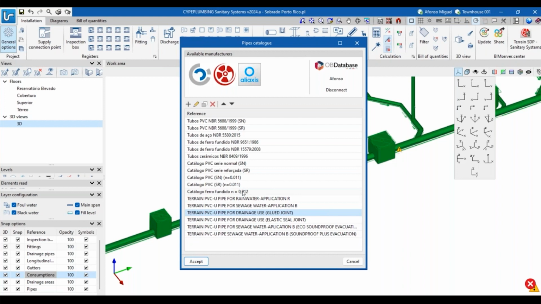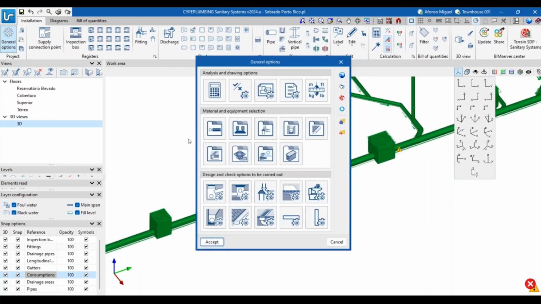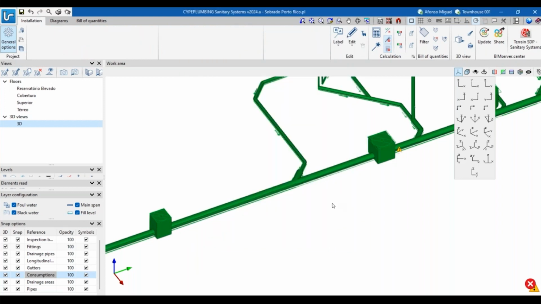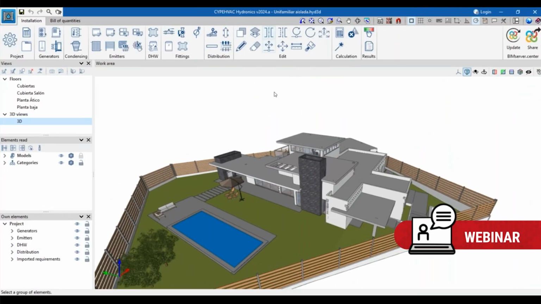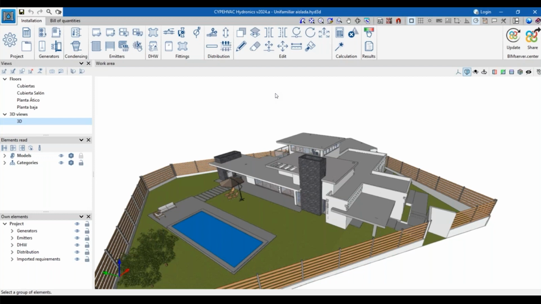Let me jump to CYPEHVAC, CYPEHVAC Hydronics in this case. Okay, so we are talking about air conditioning. I have it here, CYPEHVAC Hydronics. Unfortunately, in this case, it's not the same building. I'm sorry, I didn't have the time to design the air conditioning system of that house.